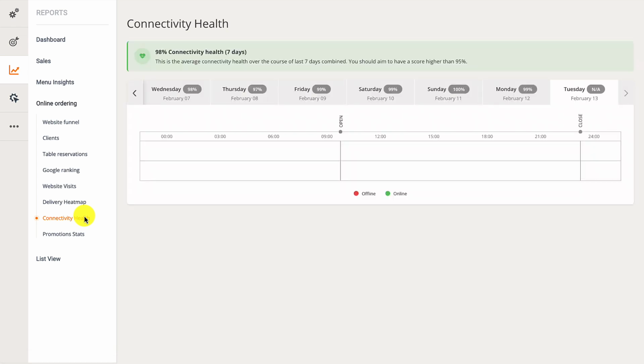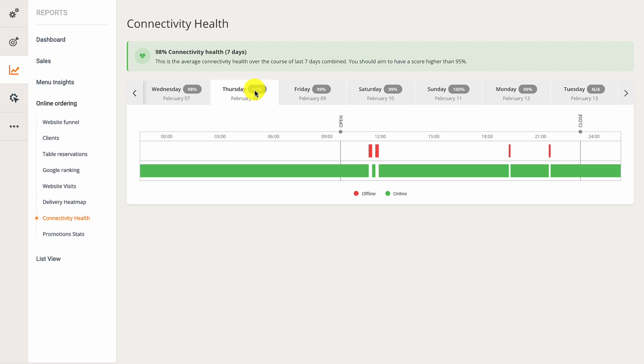The Connectivity Health Report indicates when a restaurant's order-taking app is online or offline. If the connectivity is poor, restaurant owners can miss orders. To avoid issues with connectivity, restaurant owners should keep their order-taking device plugged in or their charger nearby. Keep the order-taking app open at all times, and ensure they have a stable internet connection at their location. Clicking on a specific date will show restaurant owners the exact times the order-taking app was connected and the times it lost connectivity.